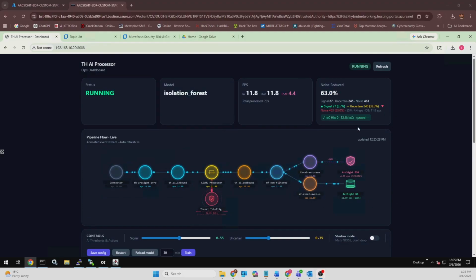Okay, so this is how it looks after applying the model. The noise reduction is even greater. We managed to reach 63%. Of course, we're in a training environment, and we're not dealing with real data. So I'm not really able to measure whether these are accurate or not.